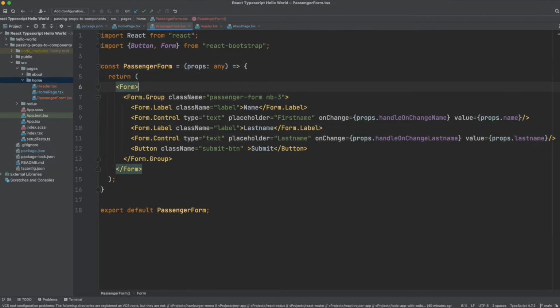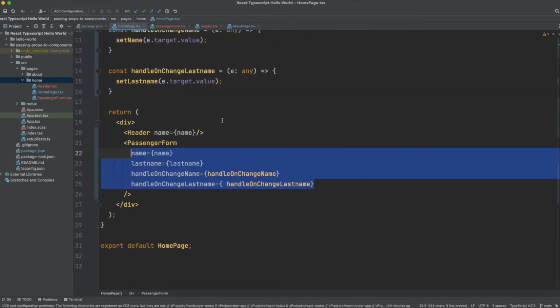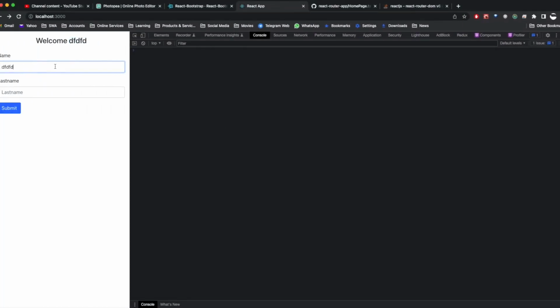So again, if I refresh the view, nothing should have changed from the view perspective. It should still look the same, and it should still be functional, and it's doing the same thing.